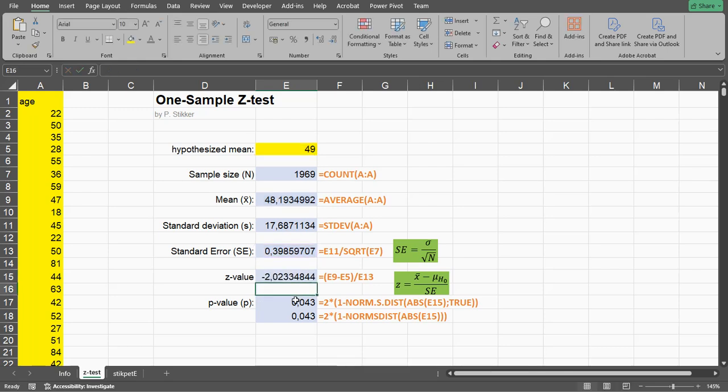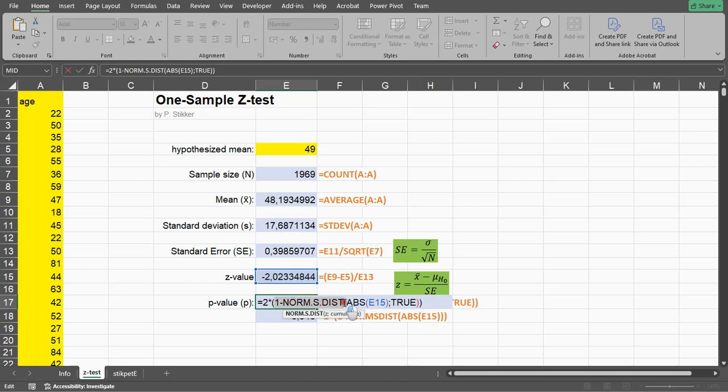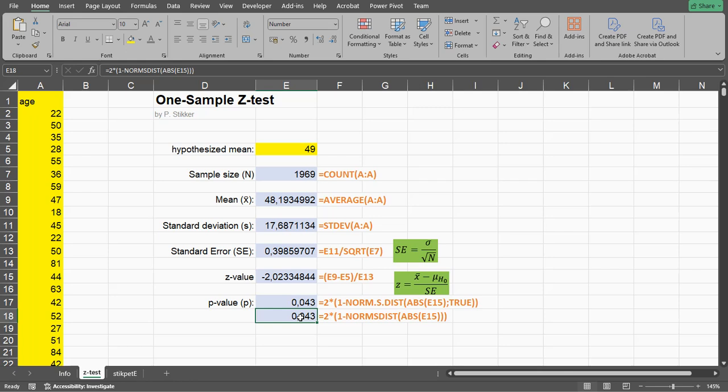Finally, we can then obtain the two-sided significance level. We can do that by saying, well, we take 2 times and then 1 minus NORM.S.DIST, the absolute value of the z value, and cumulative set to true. You can also use the Euler NORM.S.DIST, and that gives the same result.